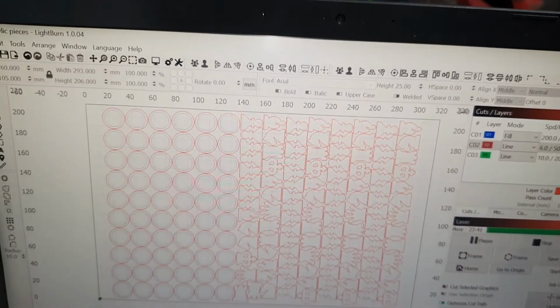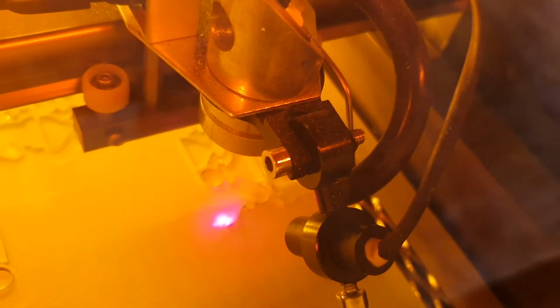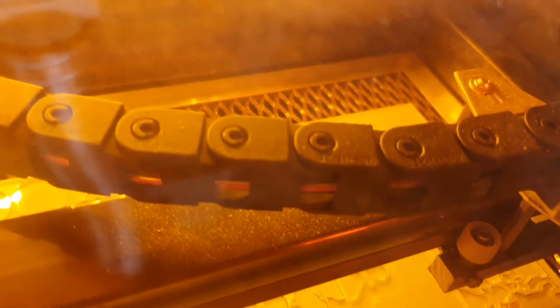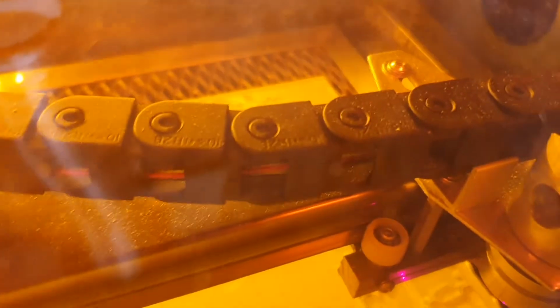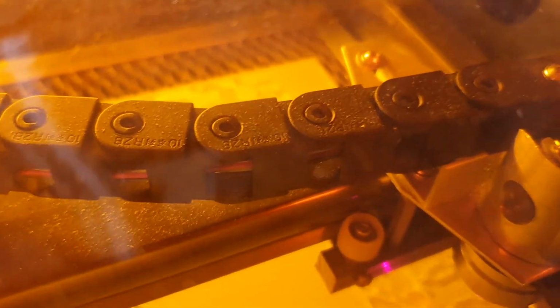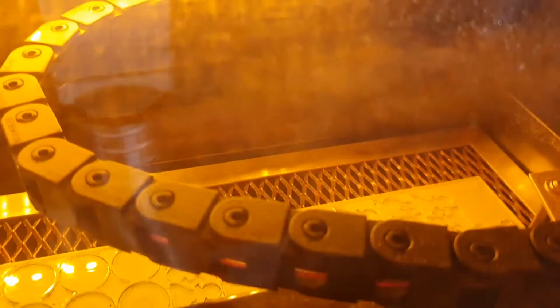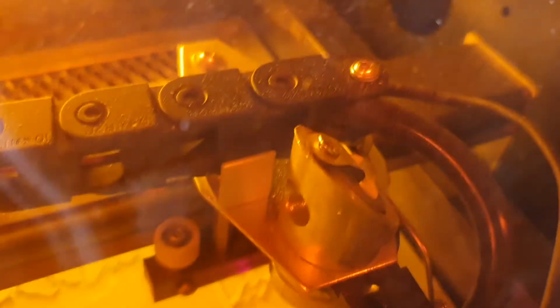Things like the drag chain here, that's just carrying the airline for the air assist, and the power wires for the little diode pointer there. I think it's a 10mm by 15mm drag chain, and I got about a metre of it, really cheap, from anywhere that does CNC stuff. You're going to need some of that if you put in the air assist and stuff.